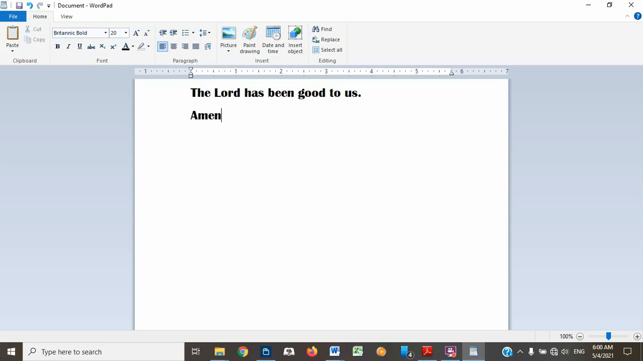Amen. And then I place my cursor, I can click Enter again. And as you keep on pressing Enter, it also keeps on going to the next line. Okay, so that's our WordPad. Now we can save it.